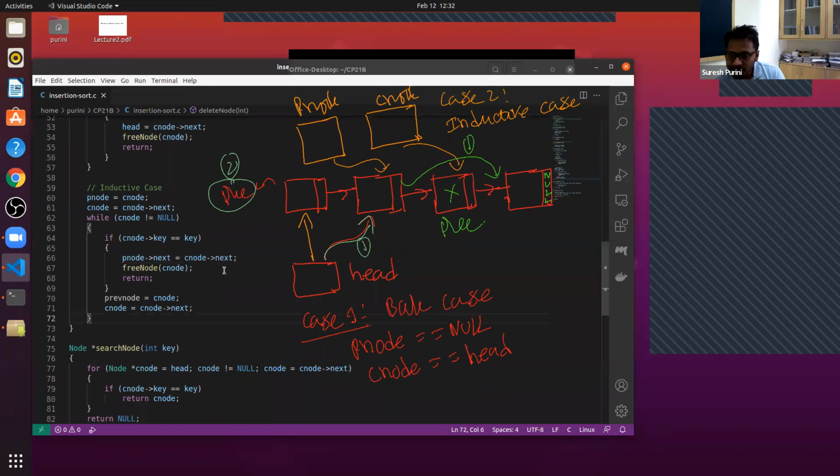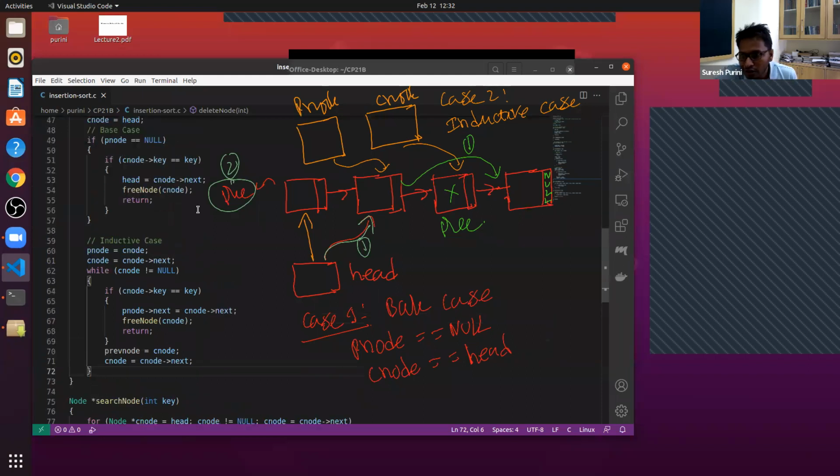In the base case, P node is always null. No, we want to handle the thing separately, Shivan. The code to handle the way you free the first element versus the way you delete an element in the middle is slightly different. So because of that, we have to handle the base case and inductive case separately.